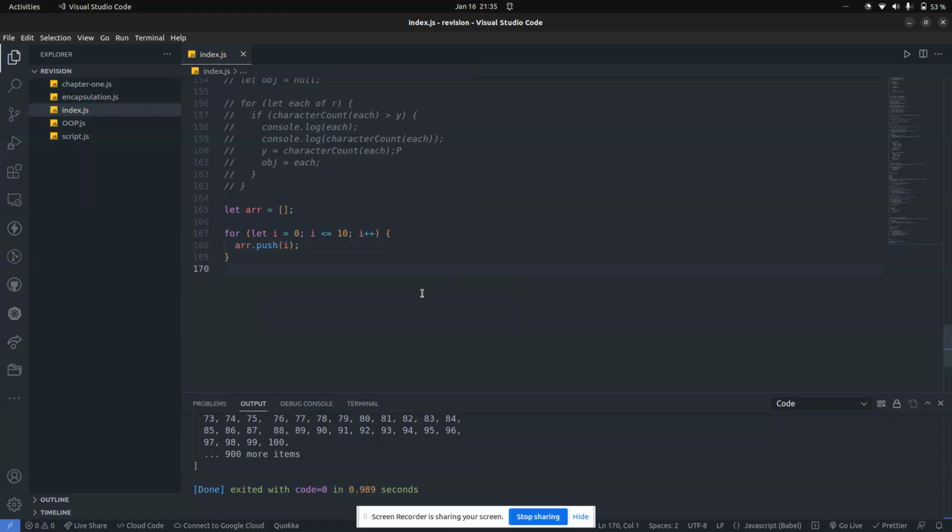So when I play it, I should see 0 to 10. Because I want to use the for loop, sorry, the while loop to do it. You can help me out.